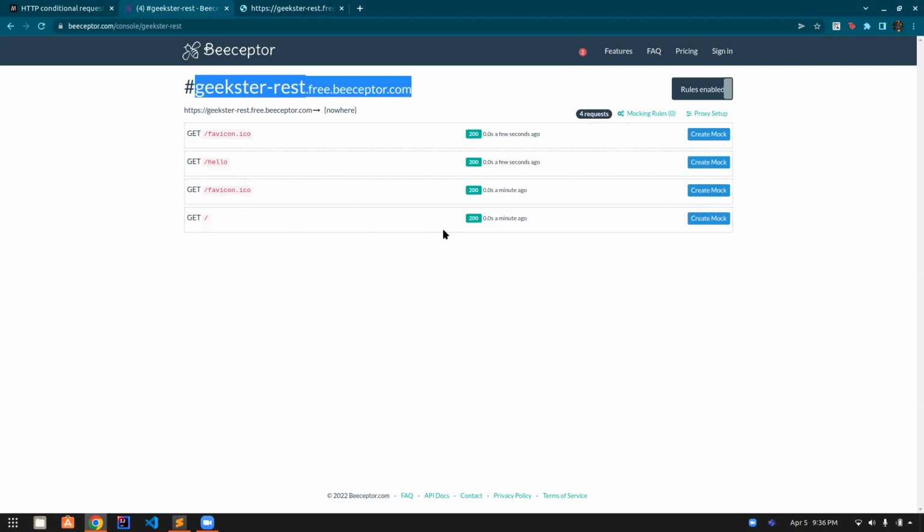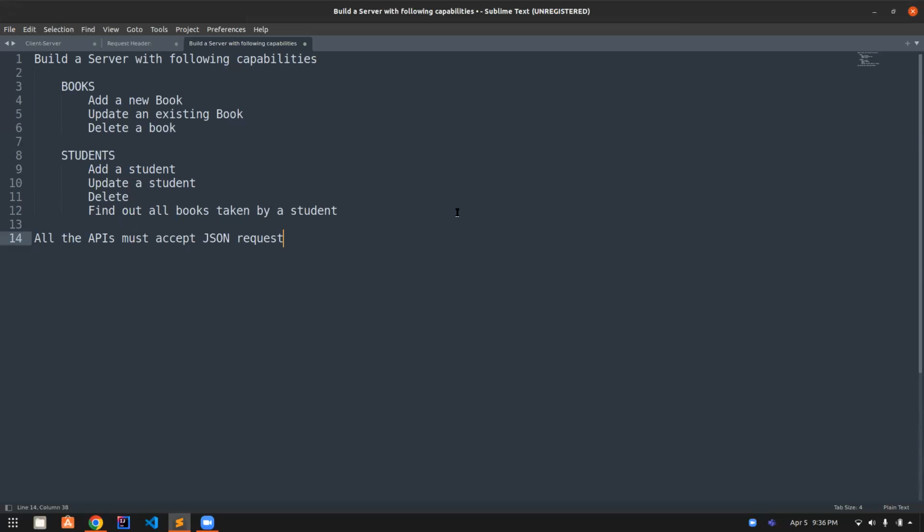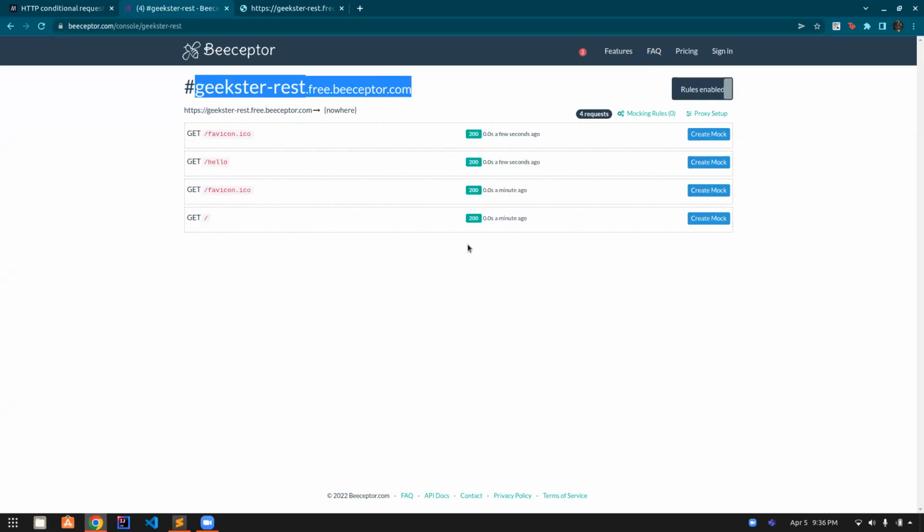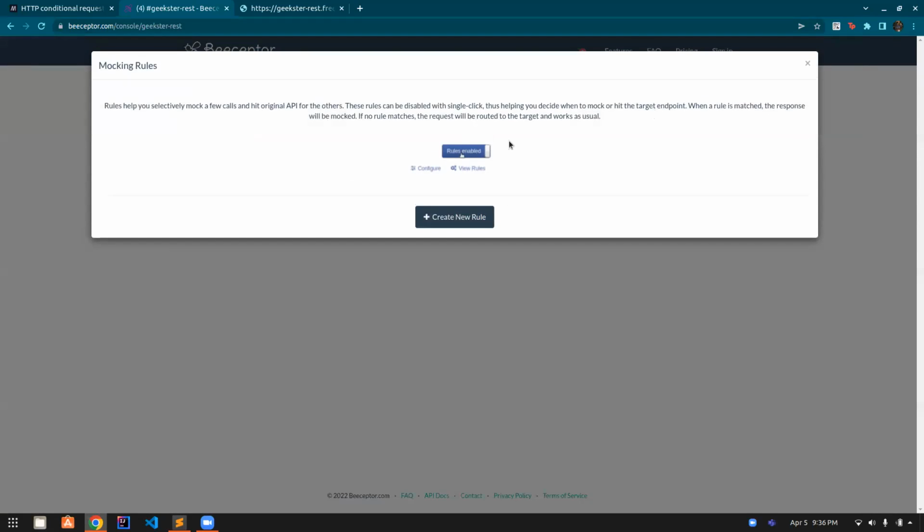So for me, I have to create APIs for books and for students. How do I do that? You can go here, rules enabled. You can go to mocking rules, and if you do not have any rules initially, you will always see this. So you can go ahead and create a new rule.